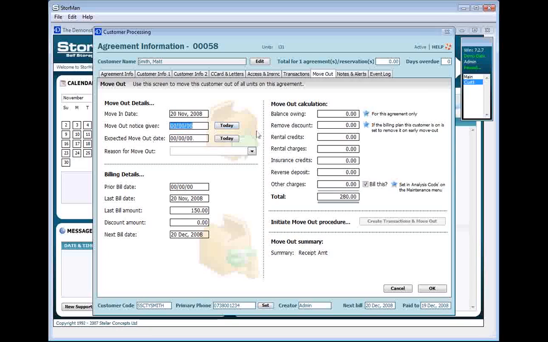Well, essentially what StorMan does is it has a refund policy built into it. And you can change it. It might be 7 days notice, 14 days notice, and StorMan works out if these 2 dates are 7 or 14 days apart, depending on your refund policy. And if the customer told you today that they're moving out tomorrow, well, they've only really given you 1 day's notice, and the refund policy wouldn't apply.